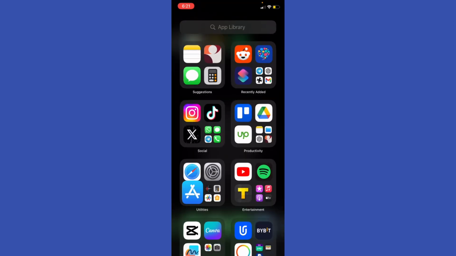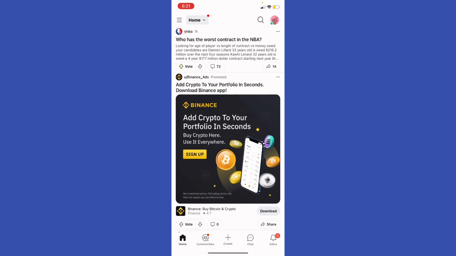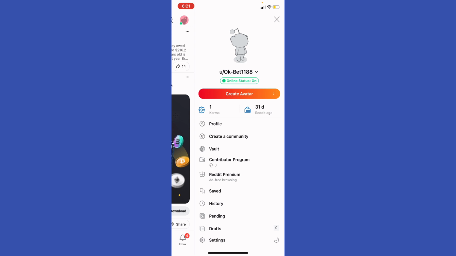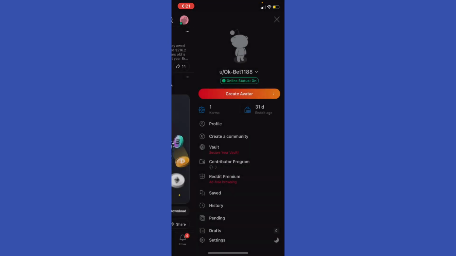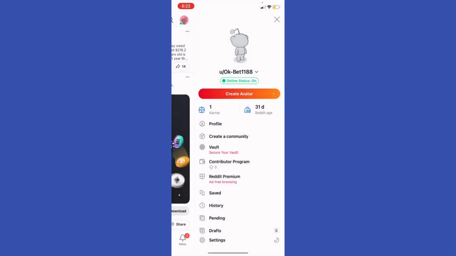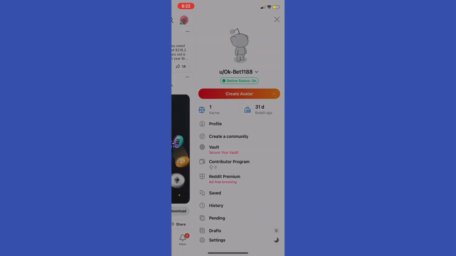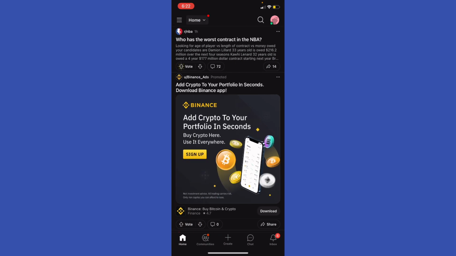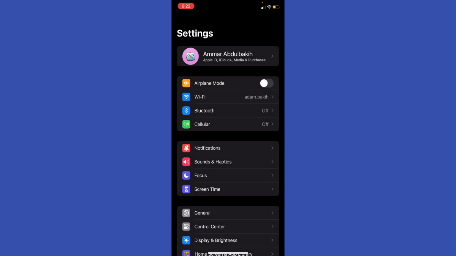If you are using Android, just go back to your screen, go to Reddit, click on your profile icon at the top right, and from here you're going to see a half moon kind of thing. Just click on it, and it's going to switch to dark mode from within the app only. All right.